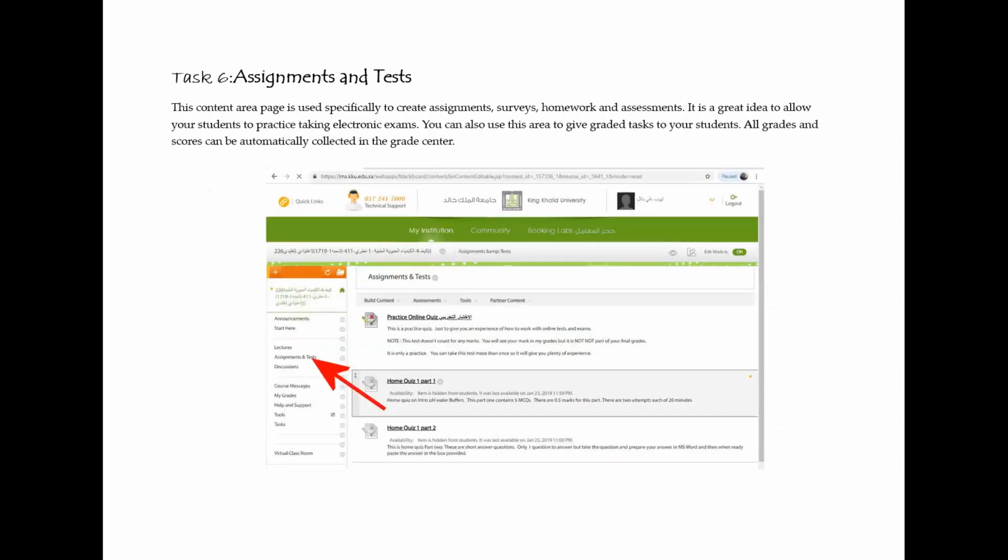Task number 5 is now finished. We can move to task number 6. This is another content area, and if you have a look, the page looks very similar to the lectures page. But in here, instead of uploading lectures, we will be using the second part, which is assessment.